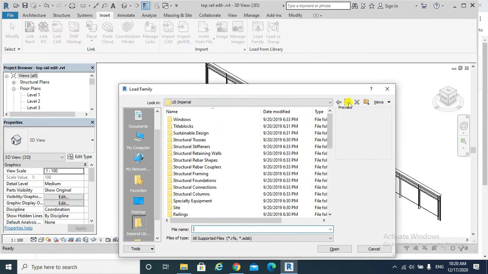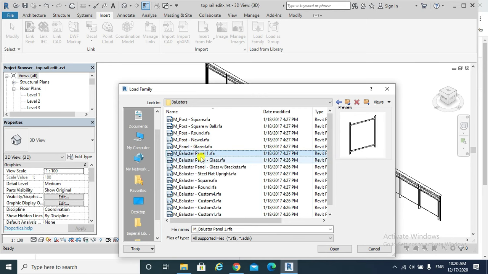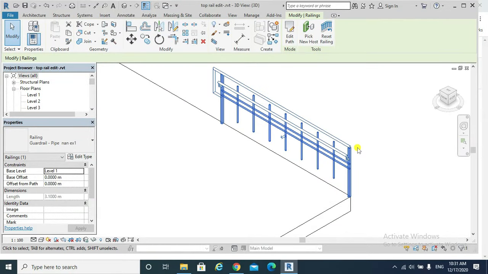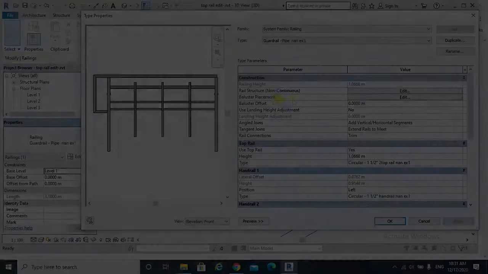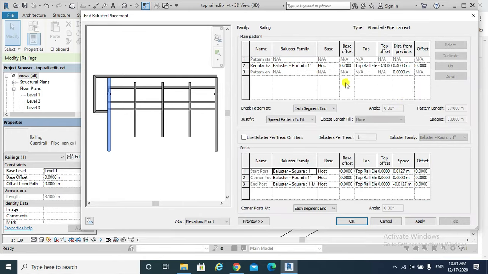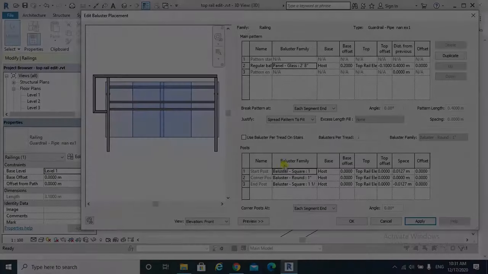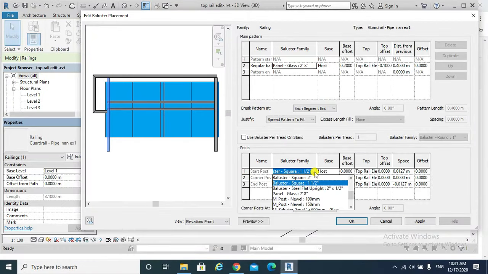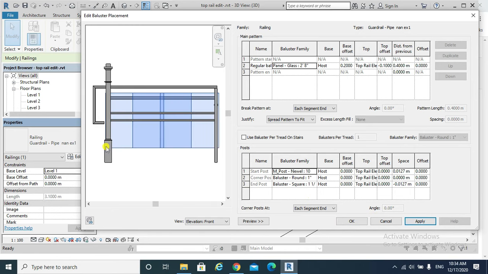For the glass panel also, I can go to same place, and this is the glass panel. So I might be using baluster panel. Open. So for example, I will select my duplicated railing style, edit type, and go baluster placement, edit. In my baluster family, load the one I already loaded, which was, for example, glass, and apply. For the posts, for the start post, for example, I would choose the other one I loaded, which was newel. Apply. This is the loaded post, and that is the loaded panel.